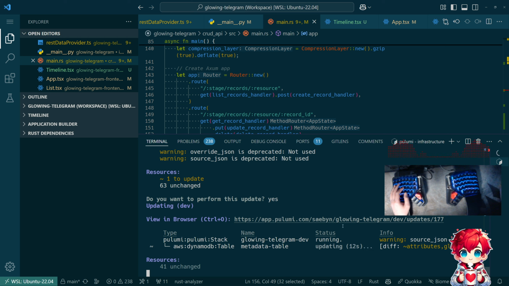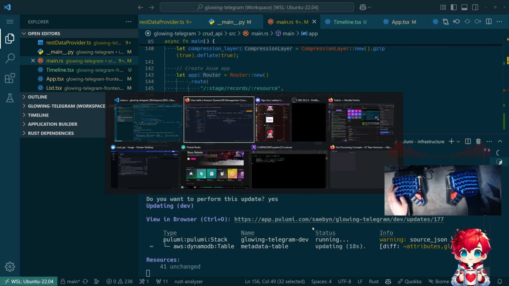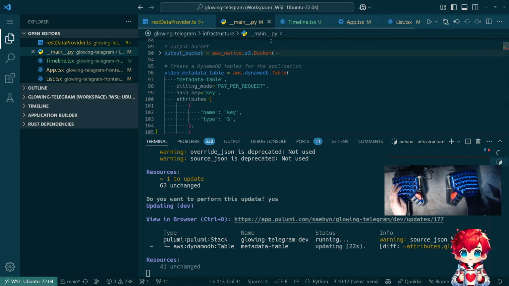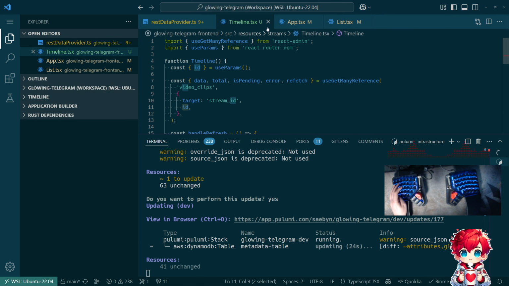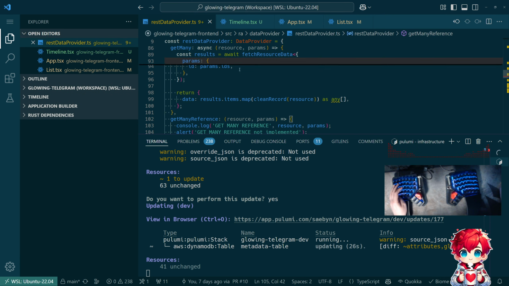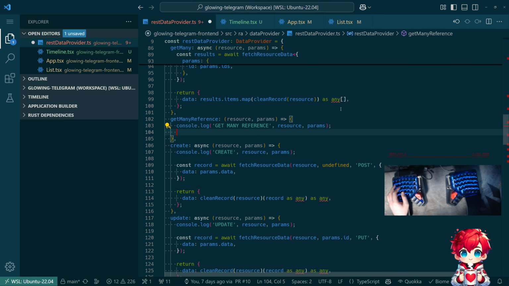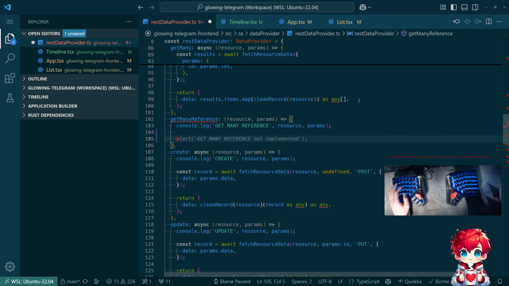Is this going to wait for the index to actually be created before it says successful? Maybe. All right, let's close all of this stuff. Let's go back to our data provider. We're going to implement getManyReference.